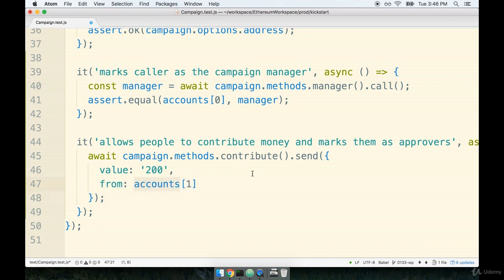Remember that the accounts array is created for us by Ganache, and by default we get 10 different accounts generated. So this is just account number 2. Remember, 1 is the index. The first account is at index 0. So this is account 2 of 10 that we can make use of.